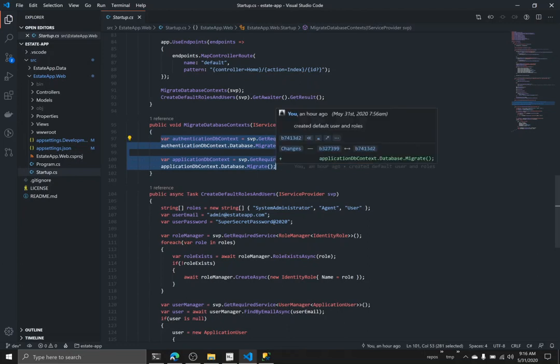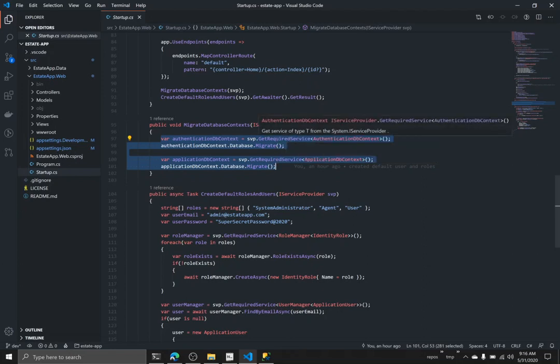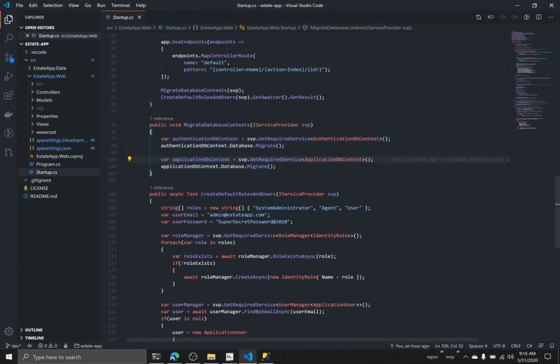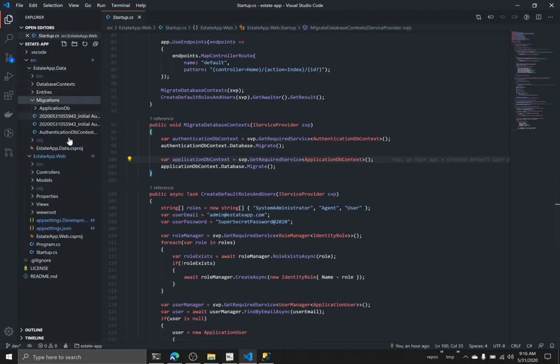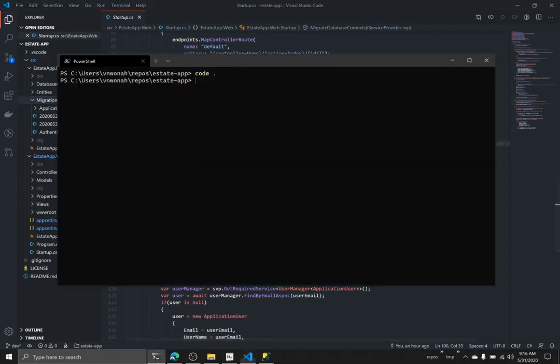What happens when we push this application to Azure is that the application is stopped for a while and then it is restarted when you push a new version. And so when our application restarts, it's going to run this code. This code only runs when your application starts. What it's going to do is go into our data folder, look at our migrations, run our migrations against the database, and even create our default users. So that's what we're going to do now.